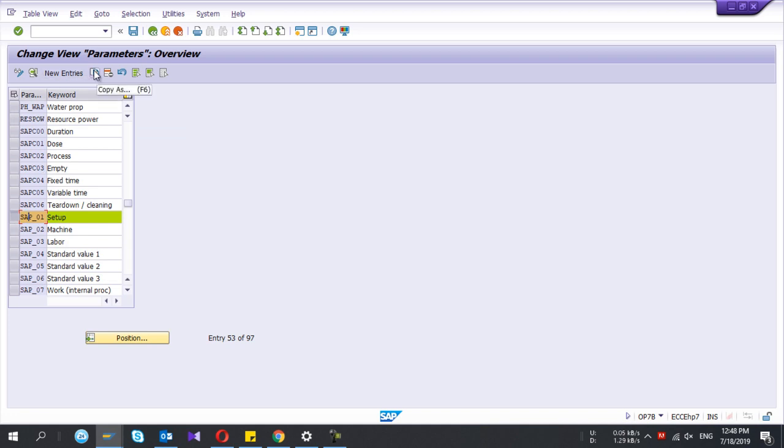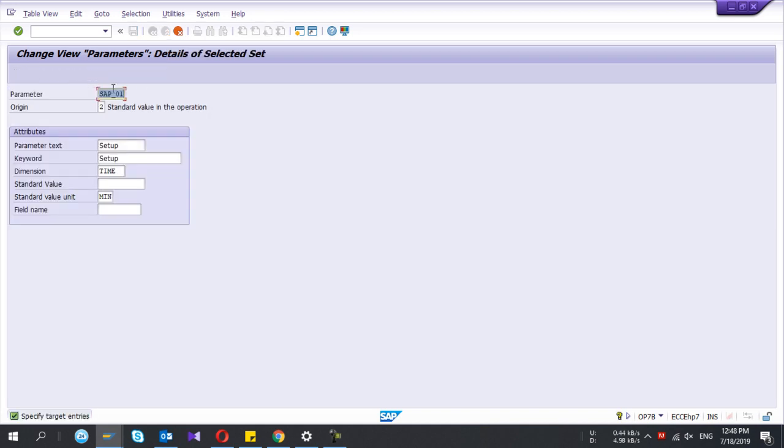Okay, if I want to create a new one, I'm going to copy the existing one and create a new one. I give a new name here, BRK01. So 2 means it will take the value from the routing. So my parameter is breakdown keyword.